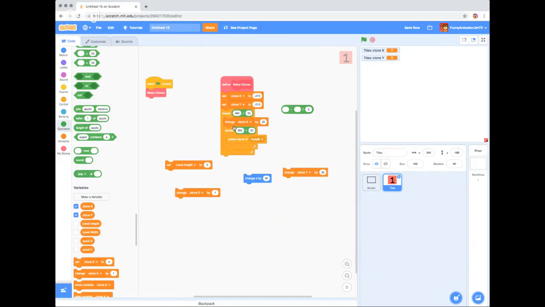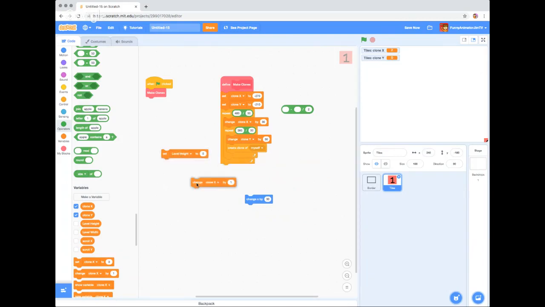And then, so it's going to do that, and then it's going to create all of them from the bottom corner to the top. So 1, 2, 3, 4, 5, like that. And then it's going to change the clone X by 30. So then it's going to change the clone Y by 30, make a clone of itself. So it's going to do that. And then once it gets up to the top, we're going to set the clone.